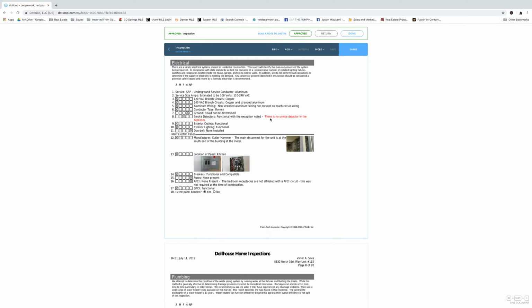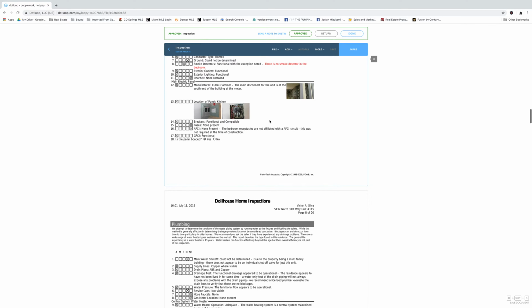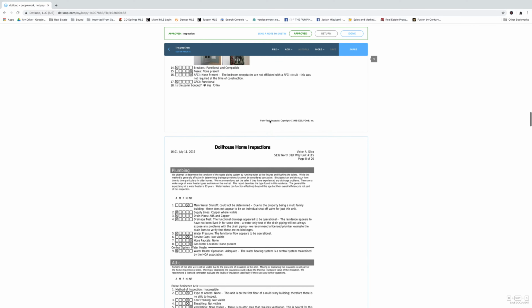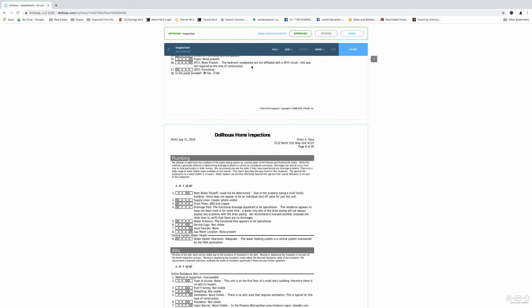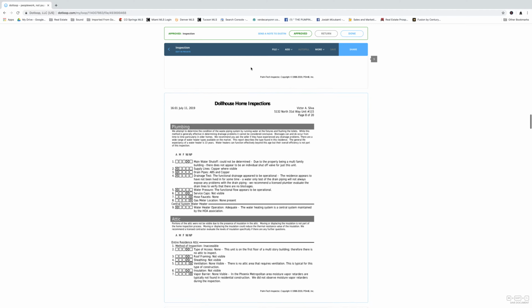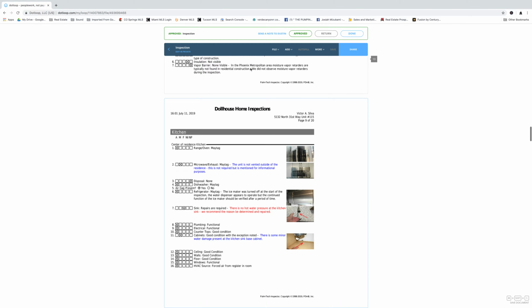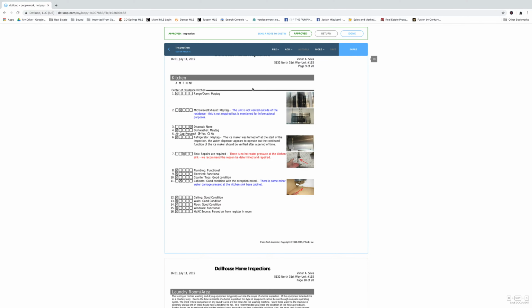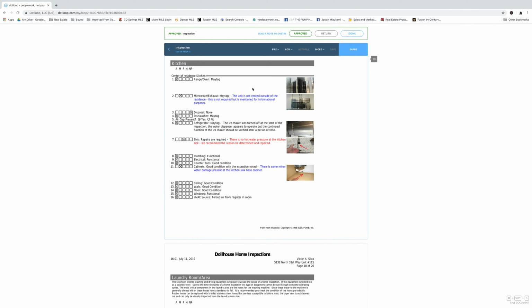Looks like the panel's okay for the disconnect, and all sorts of stuff is going on here. It says the bedroom receptacles are not affiliated with the GFI or AFCI. Not required at the time of construction, so it doesn't really apply to 2018 codes. And I'm just scrolling, right? So now I'm looking in the kitchen. It looks like the microwave is not vented outside the residence. Again, that's not required, but they mention it for informational purposes here.